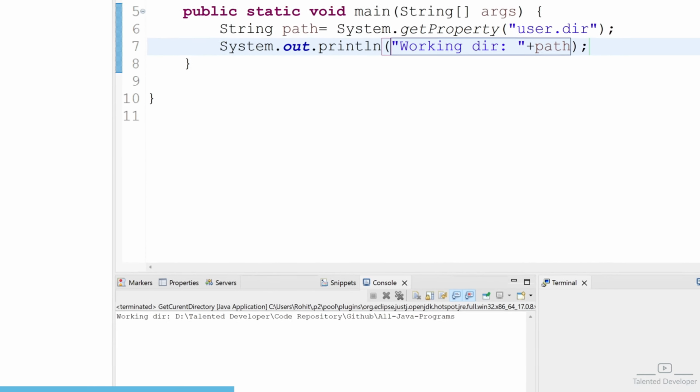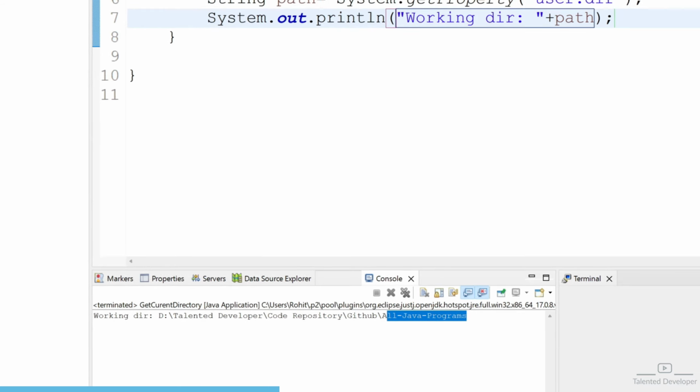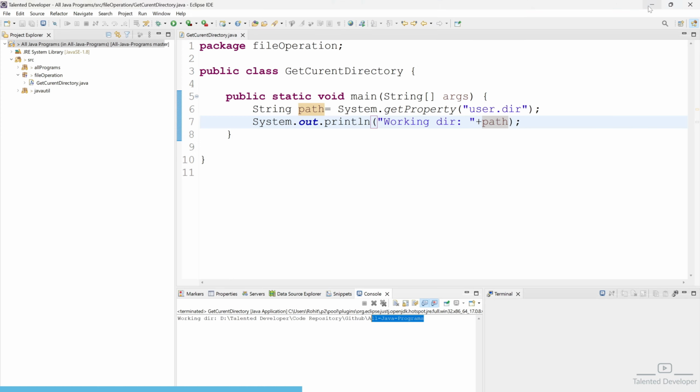run. So you can see the current working directory is here, the Talented Developer code repository, GitHub, and all Java program. So this is my current working directory. So currently this is the working directory, and whatever you saw, it is exactly matching. Now there is another approach.